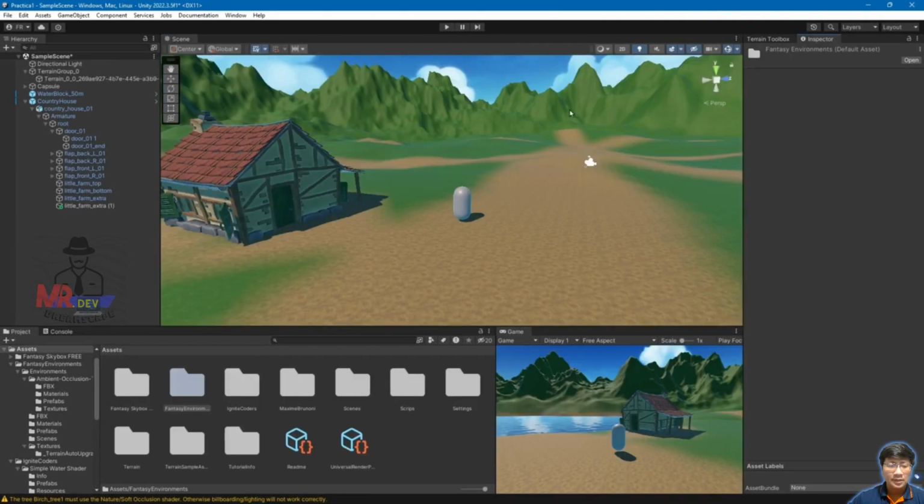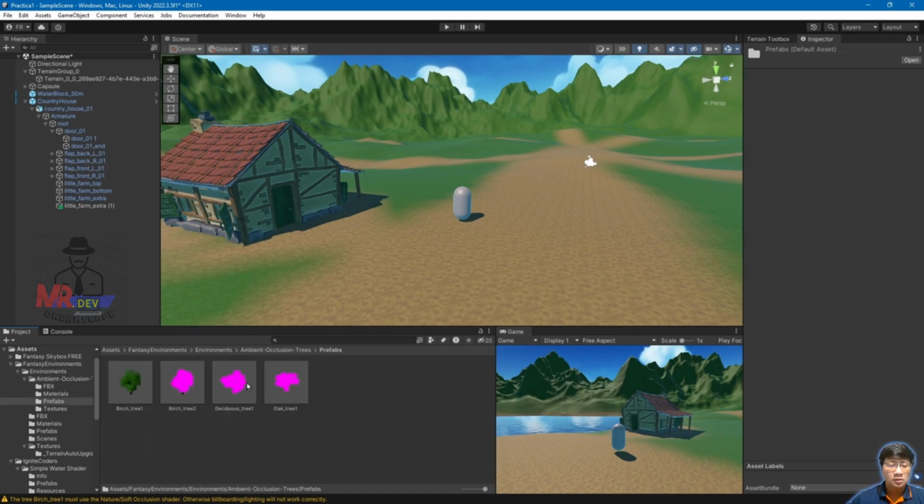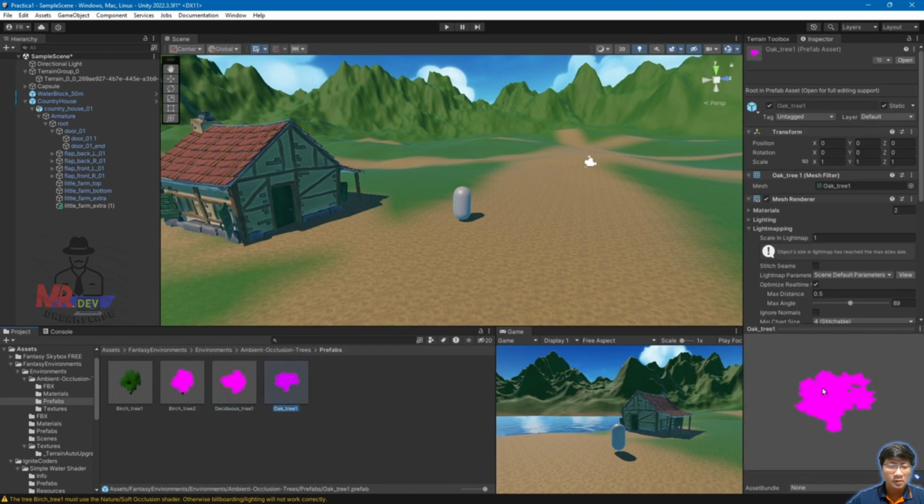Let's start with the vegetation. The assets we download can be found here, in this folder. We open it and we are going to see this is an environment collection. And here you can see the trees. But we see that the textures are missing, one small mistake.